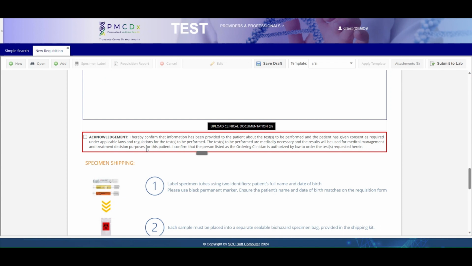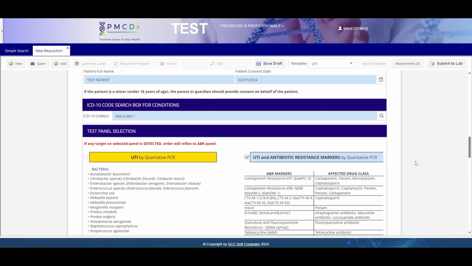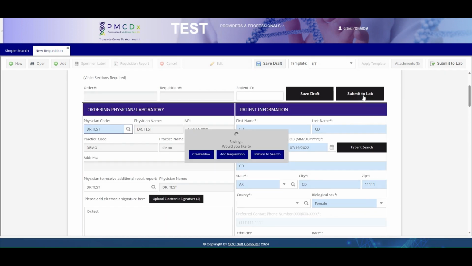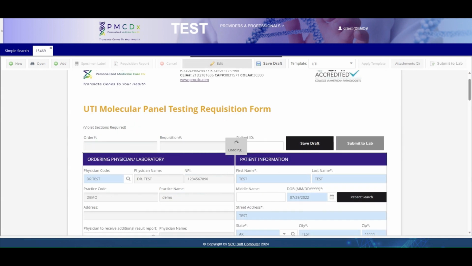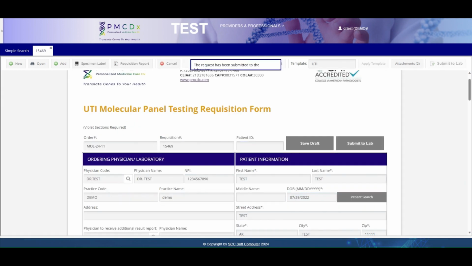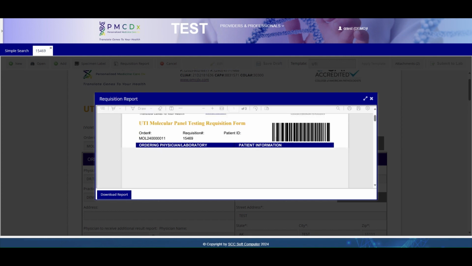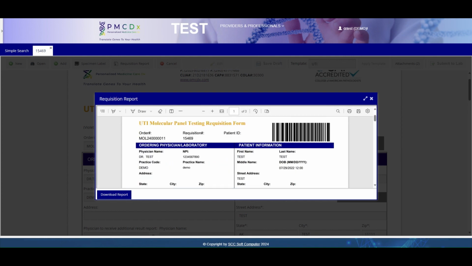Section 9, Provider Acknowledgement. Review and select the checkbox. When the requisition is finished, scroll to the top of the page and select Submit to Lab. Once an order number is generated, the order has been successfully submitted to the lab. Select the requisition report to view the completed requisition. Print the completed requisition and place it in the outside sleeve of the sample's biohazard bag.